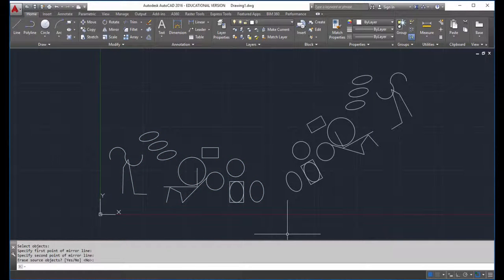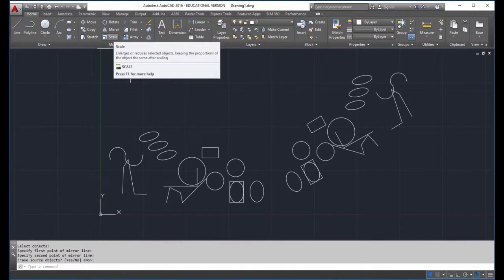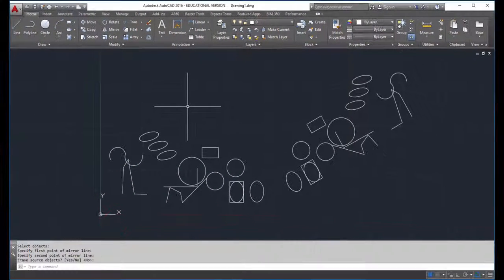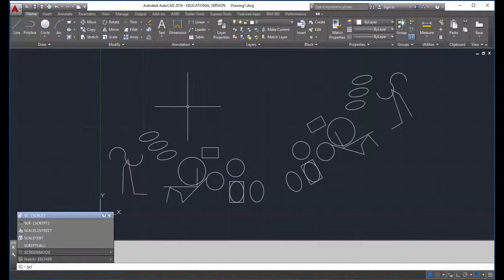The scale command is next. Scale will allow us to make things larger or smaller. Now that I have 2 sets of objects that are similar, they've been mirrored, one set from the other, it will be obvious when something changes size. So I'm going to start the scale command. I hover over that and I see, oh, I can type the word scale. SC, immediately AutoCAD intuits that I want to type scale.